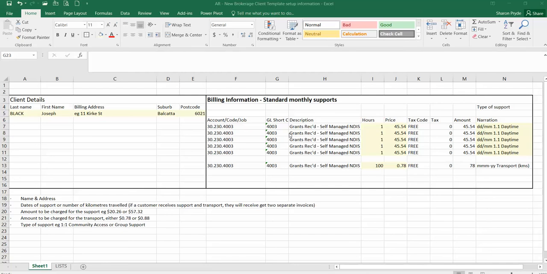Once you complete this as a standard month to use as the basis for the template for the ongoing supports for the client, please forward this to finance and they will set it up in Greentree, ready for you to process the monthly invoice. We will now show you how to set up and process the monthly invoice for a client.